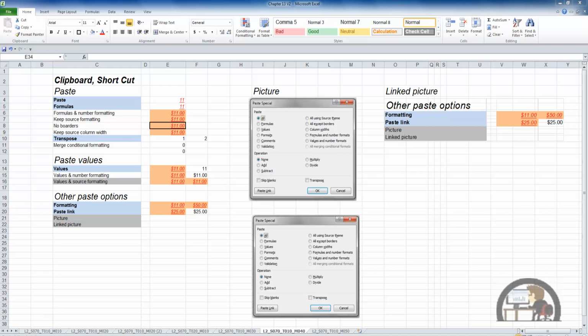Or maybe the best thing yet, to me anyway, is paste a linked picture, which is a picture of a range of your worksheet copied into a destination whereby a link is maintained, so any changes in the source are reflected in the destination, and the destination is an object, it's a picture that you can move, adjust, resize without regard to any of the formatting, column width, row height that exist in the destination cells.